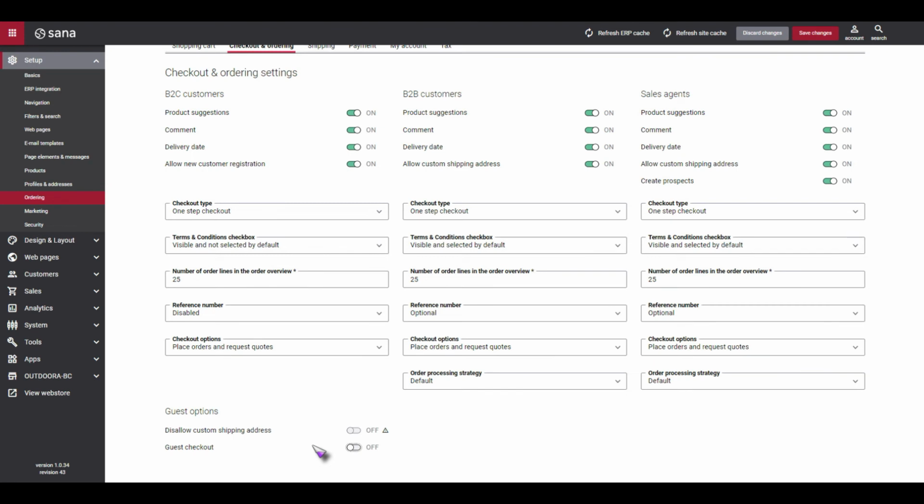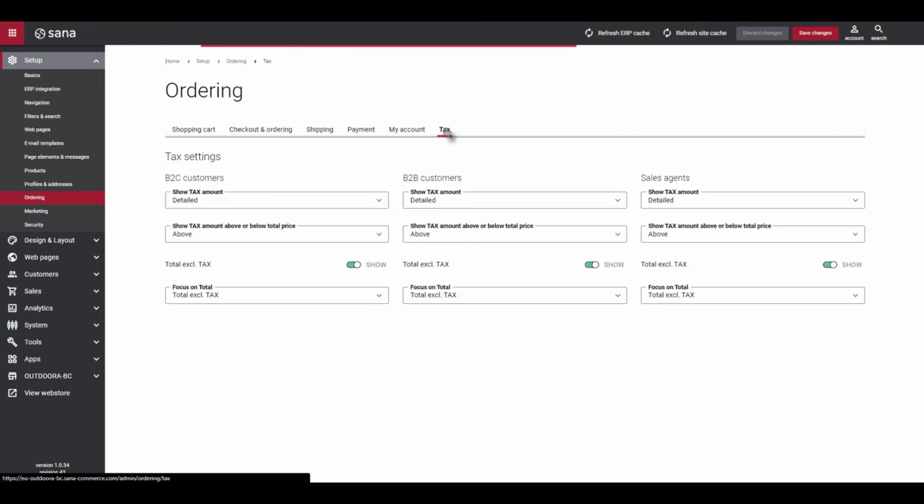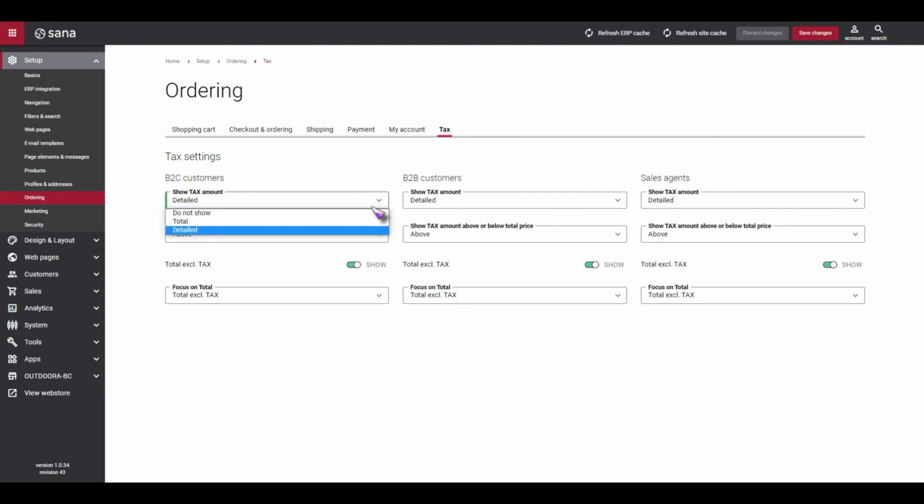Once you're happy with all of these changes, just click Save in the top right hand side and refresh the site cache. If we go to the Tax tab on the right hand side, we can show how we want to display the tax settings. So we can see as it stands for our B2C, B2B and sales agents, we have a detailed tax layout. I do have the option to not show that or just add in a total. We can also choose where we want to display it. So as standard, I've got it displayed above. However, I could have it below the total price if that's where I want to display it.